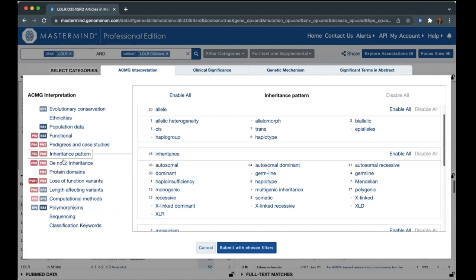The next section I wanted to highlight here is inheritance type filters. This is what you may want to use if you're looking for information related to a gene that might be studied under both a somatic as well as an inherited context. So this is under inheritance pattern here on the left. But in addition to just the word inherited, you're also going to get all the keywords around things like germline, Mendelian, or any of the different types of inheritance patterns that you might see for those genes.